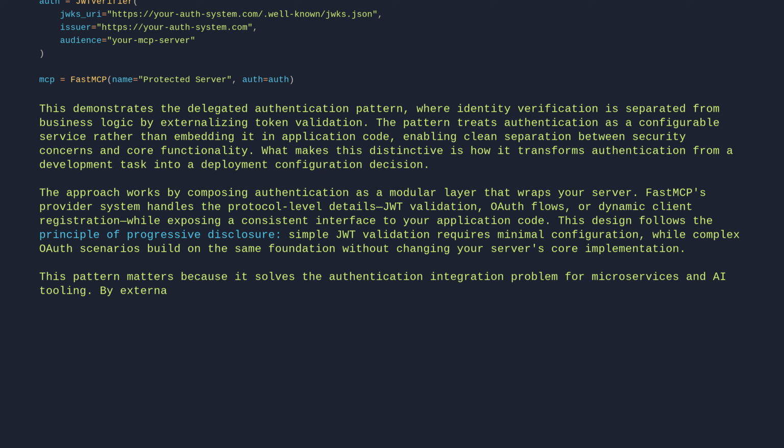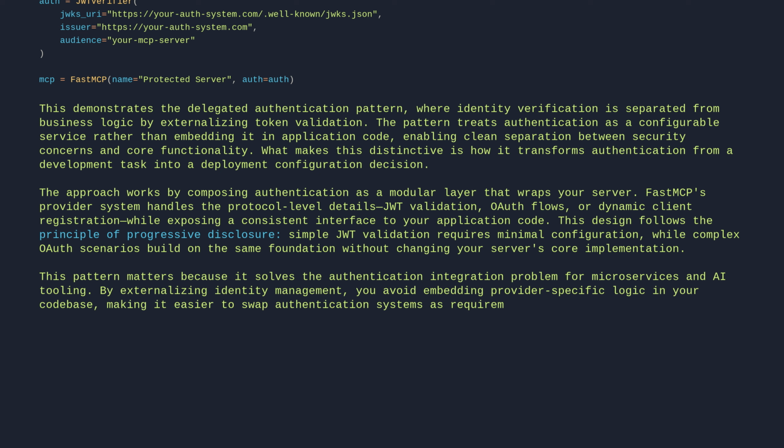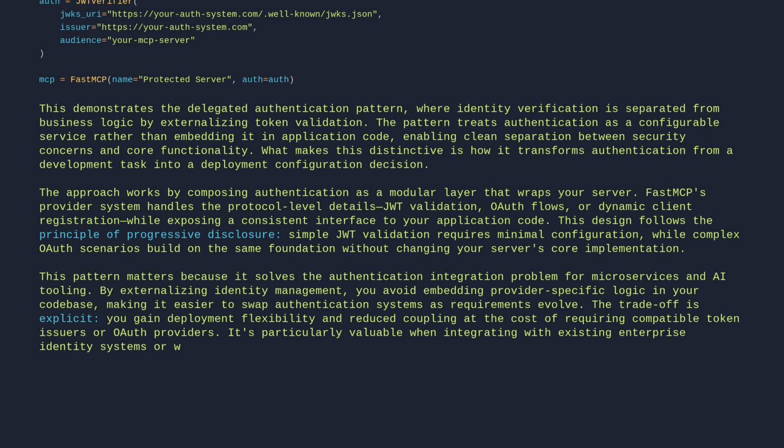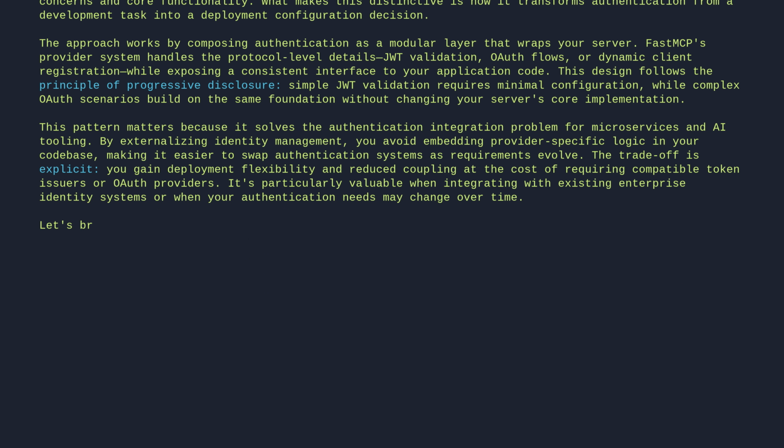By externalizing identity management, you avoid embedding provider-specific logic in your codebase, making it easier to swap authentication systems as requirements evolve. The trade-off is explicit. You gain deployment flexibility and reduced coupling at the cost of requiring compatible token issuers or OAuth providers. It's particularly valuable when integrating with existing enterprise identity systems or when your authentication needs may change over time. Let's break it down line by line.